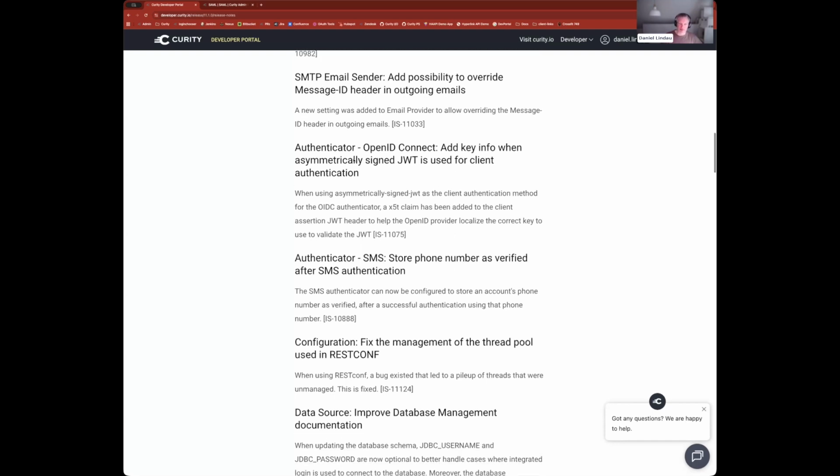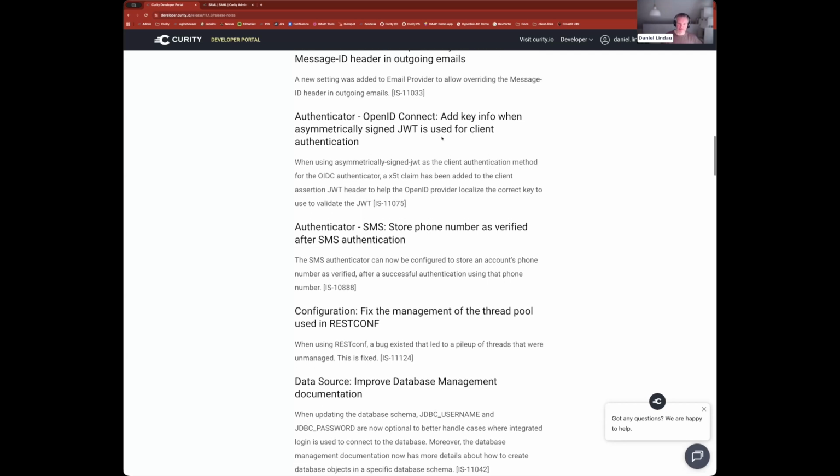Next is in the OpenID Connect authenticator. Add key info when a symmetrically signed JWT is used for client authentication. So when you're using private key JWT with Entra, they require you to put in an x5t claim in the JWT header. It wasn't there before, but now in all the private key JWTs produced by this authenticator, that claim will be there, making it possible to use with Entra. So small change, but a good improvement.